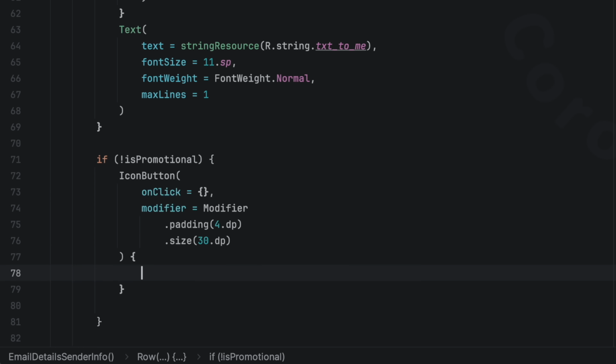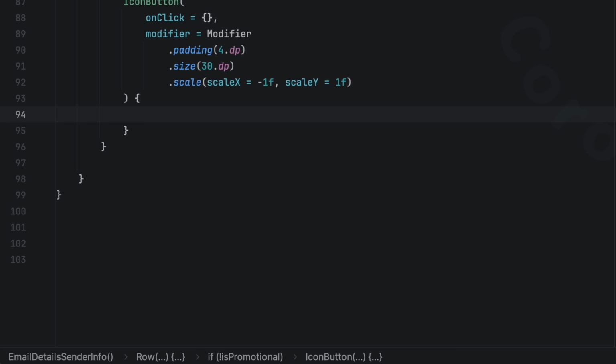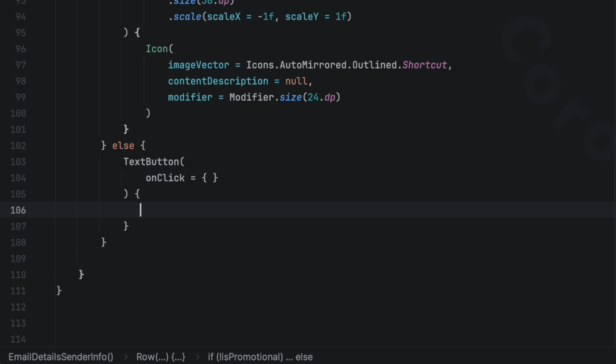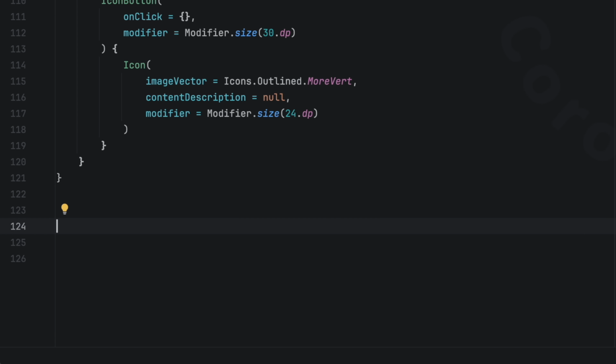If isPromotional is true, we'll display an unsubscribe button with a menu. Otherwise, we'll show a mood icon and a shortcut icon. Finally, at the end of the row, we'll add a vertical more menu icon to complete the layout.